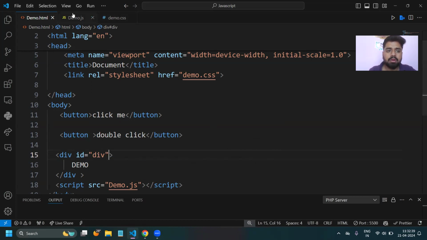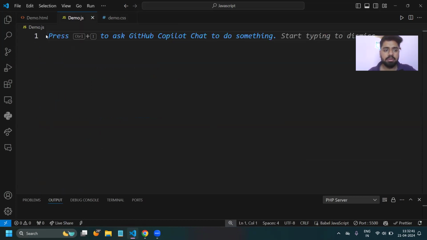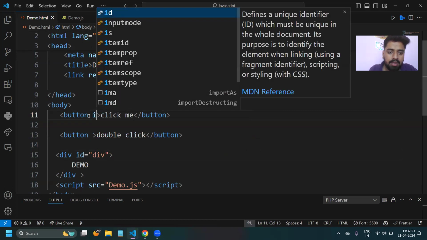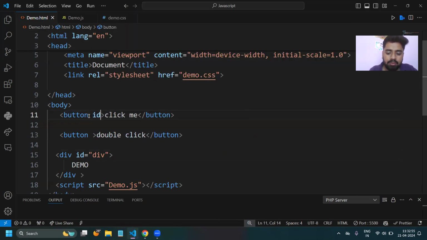Okay, so come to your demo.javascript file. Now I have to access the event of this first button, that is Click Me. Before that, I will simply give an ID to this particular button. Let's give it btn. By using this ID, first of all, I will access this button, and then I will perform the event operation on it.